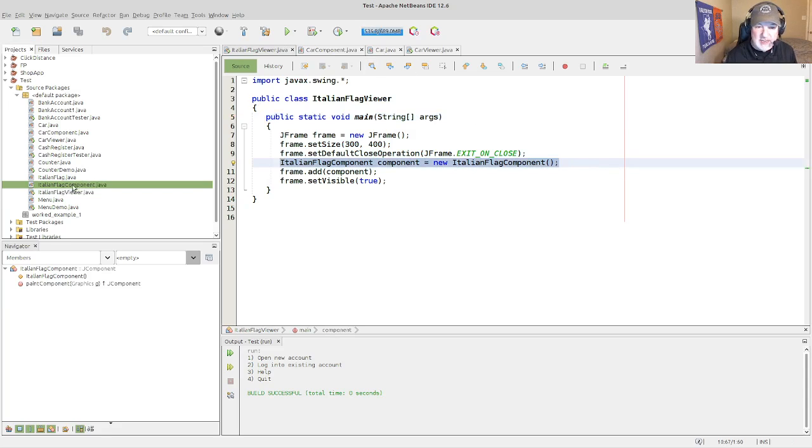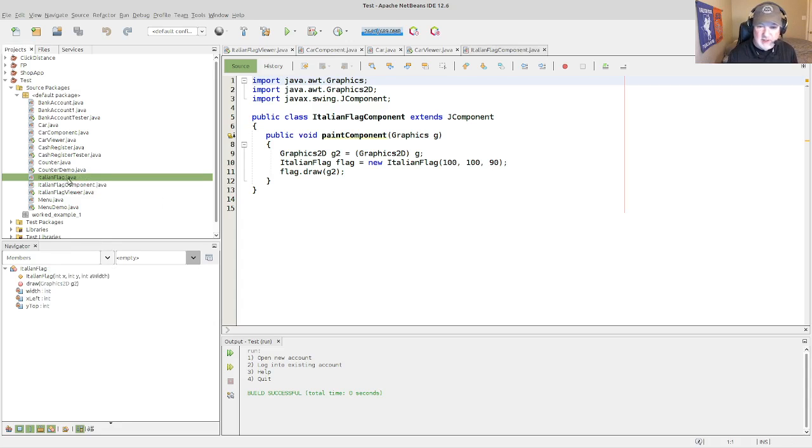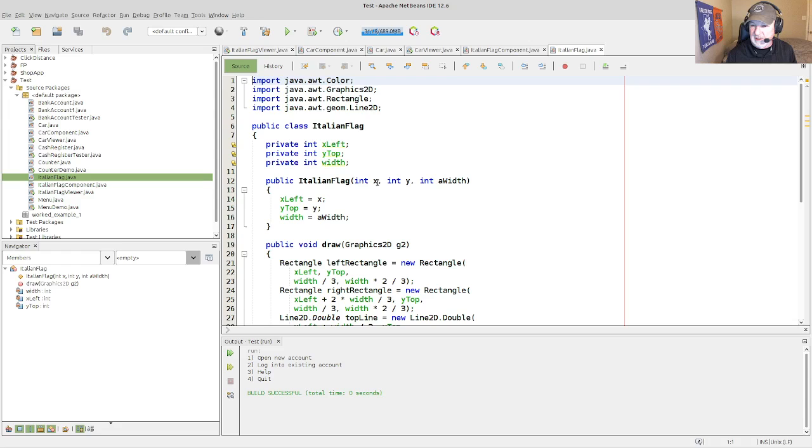If we go look at Italian flag component, it's actually a pretty simple one. Graphics2D. Hey, create me a new flag starting at this location. I don't know what these numbers mean yet, but let's go see. I'm creating an Italian flag, and it takes 3 variables. We go look at our constructor, and what are they? X, Y, how wide?